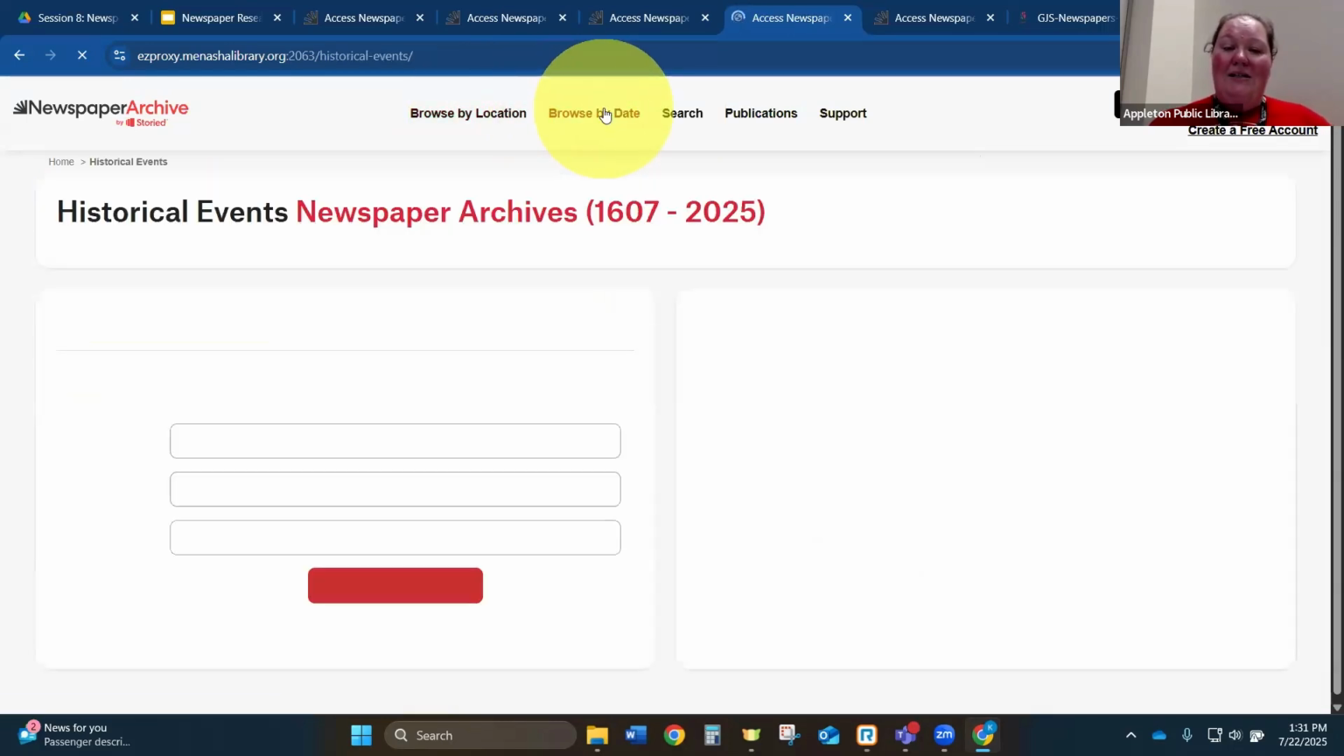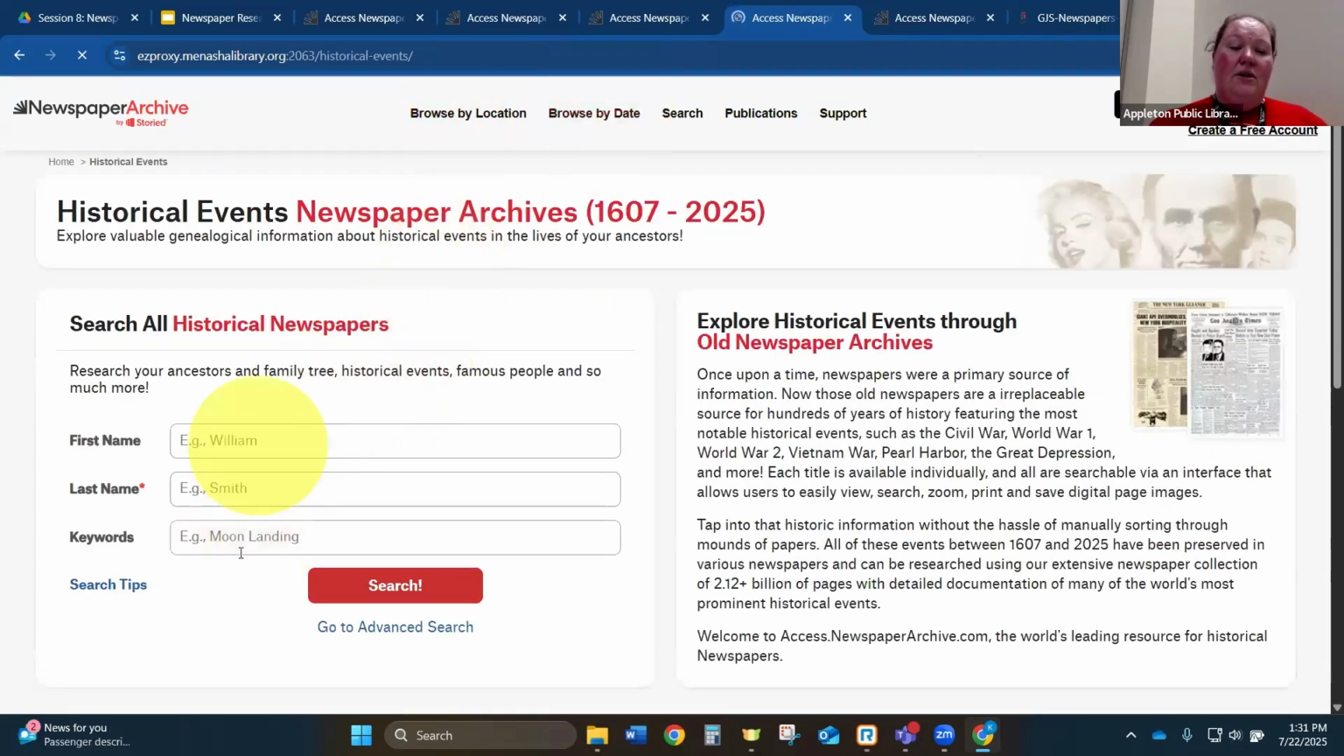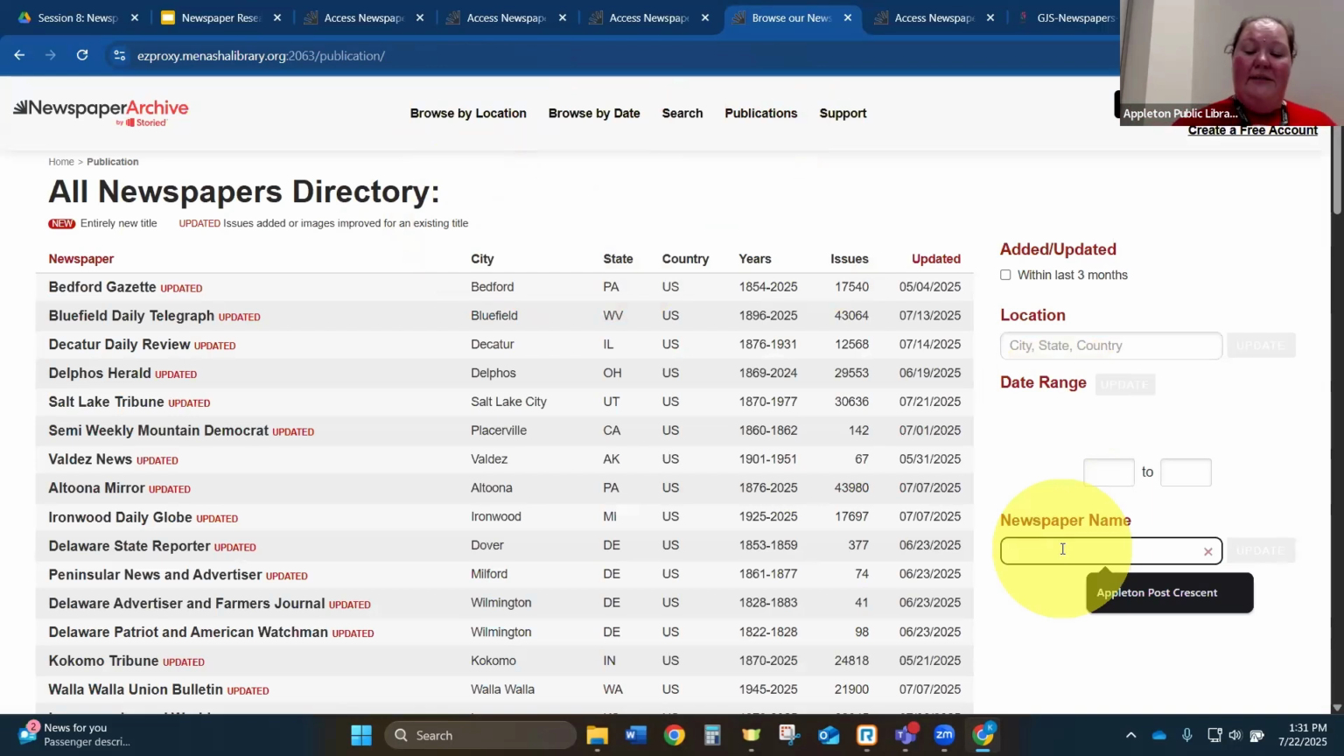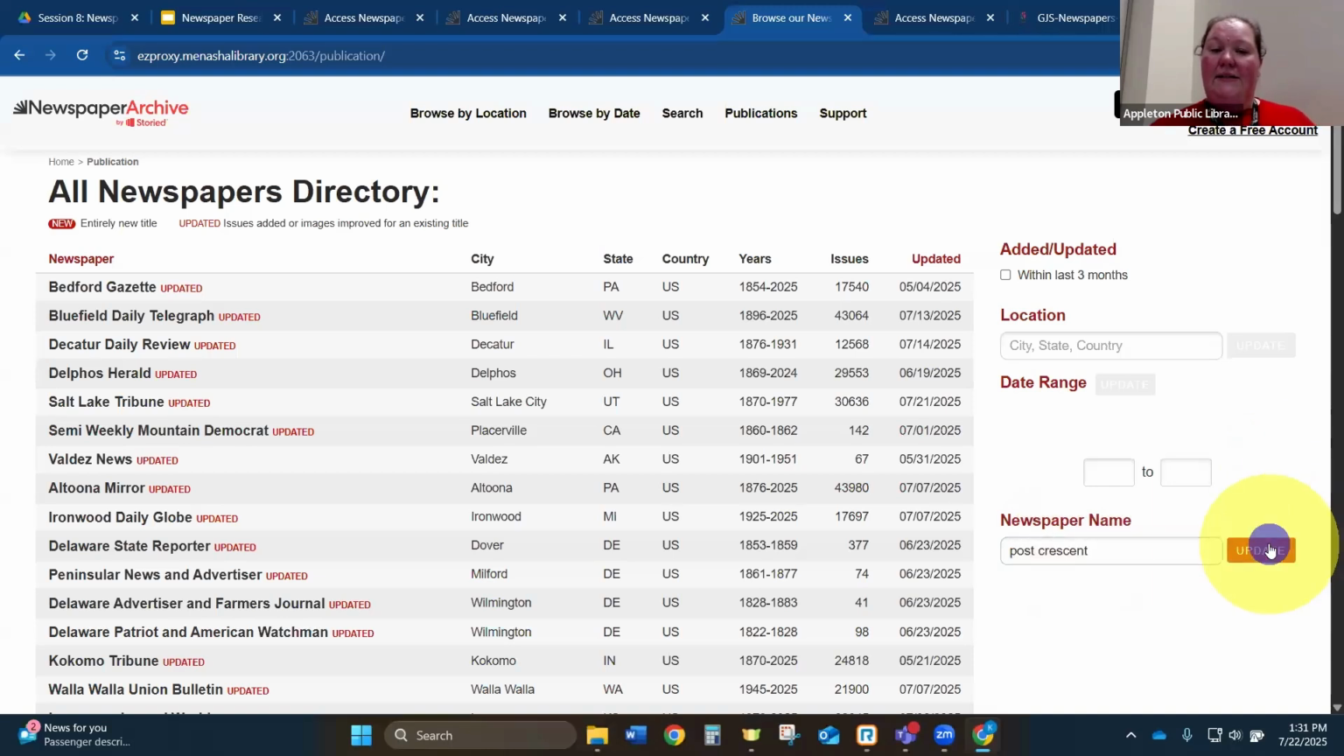You can also browse by date. So you could search a name here and then browse by date. If you go under publications, this is also where you can see if they have a specific newspaper title without having to go through the location services. So again, I could put in a newspaper name over here. Sometimes it is a little bit slow, so if I put in Post Crescent, see if it takes its time or not. You just have to make sure to click update. But theoretically, it should filter out to just those results.